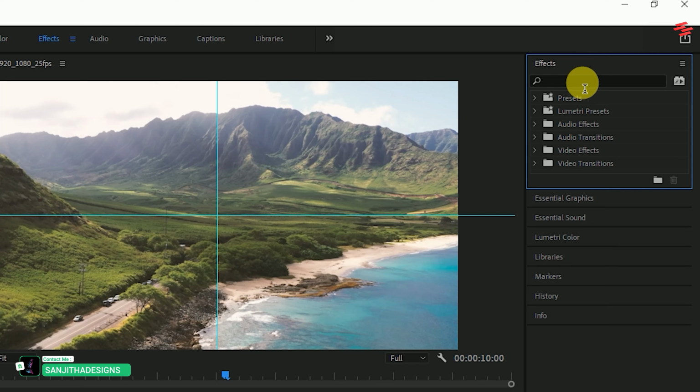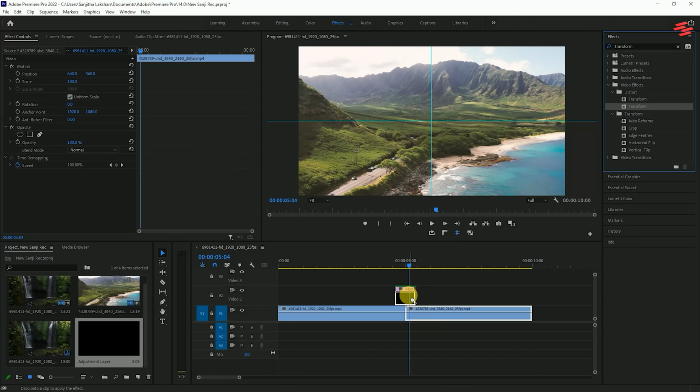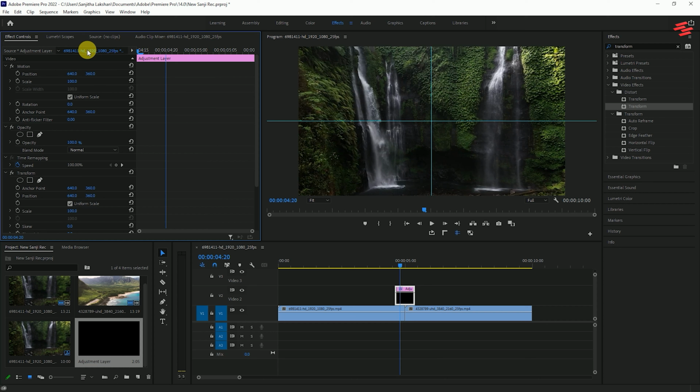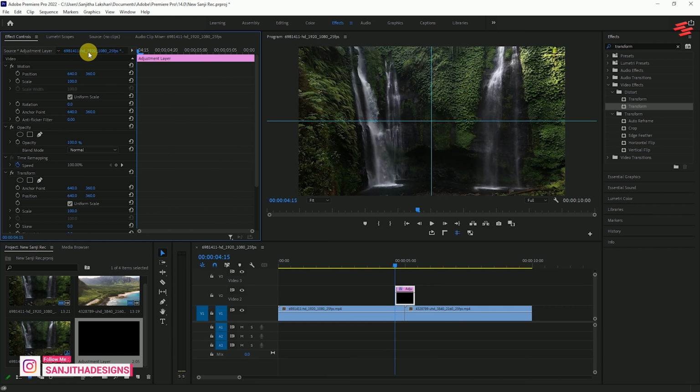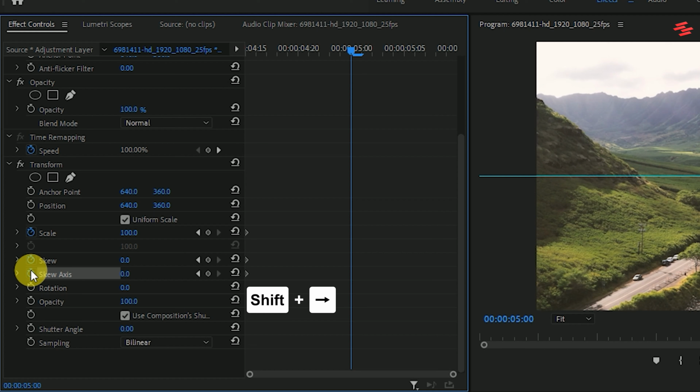Next, go to the Effects panel and search for Transform. Drag and drop it onto the adjustment layer like this. Starting from the beginning of the adjustment layer, go to the Effect Controls panel and scroll down to Transform. Click the stopwatch icons next to Scale, Skew, and Skew Axis. Hold Shift and press the right arrow key twice.